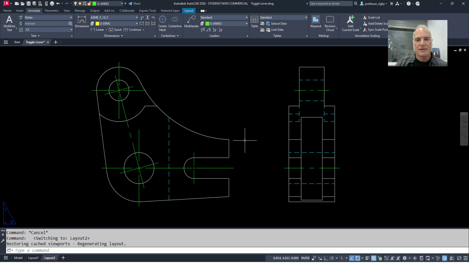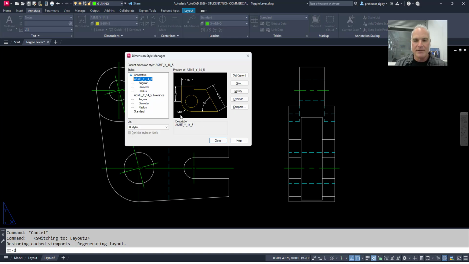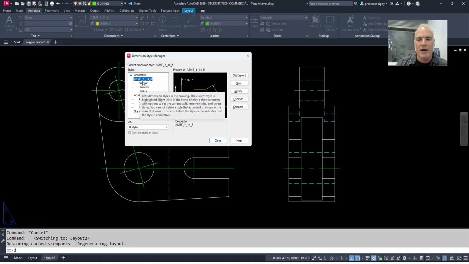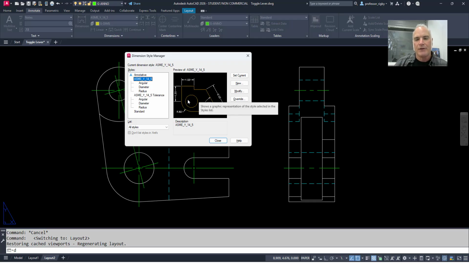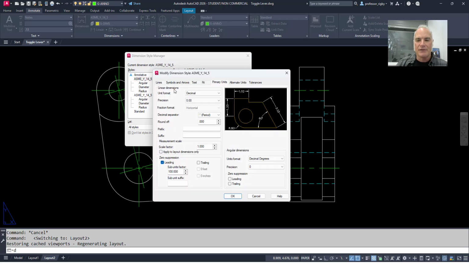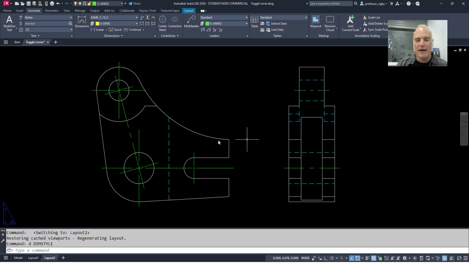So let's talk about the dimension style first. If I go to my dimension style manager, you see that I've got a dimension style called ASME Y14.5. So it's based on the ASME standards. And if I come in here and choose modify, you'll see that it's a decimal style with 2 places of precision, which is fairly standard on a lot of drawings in manufacturing.